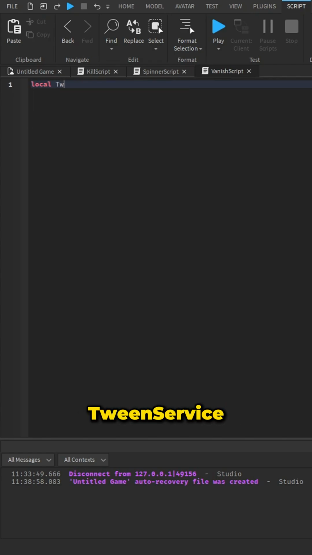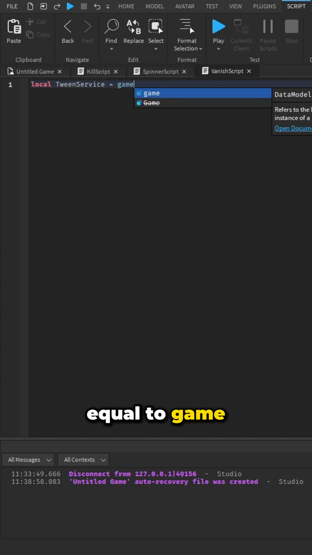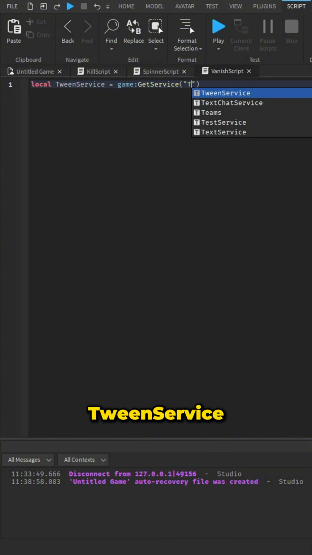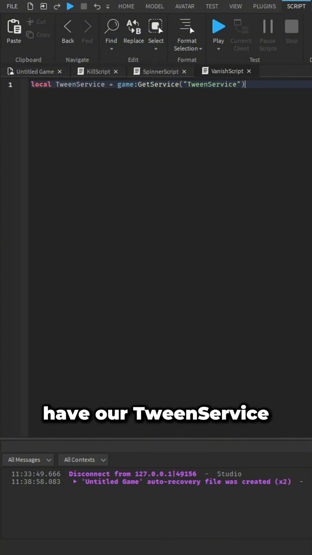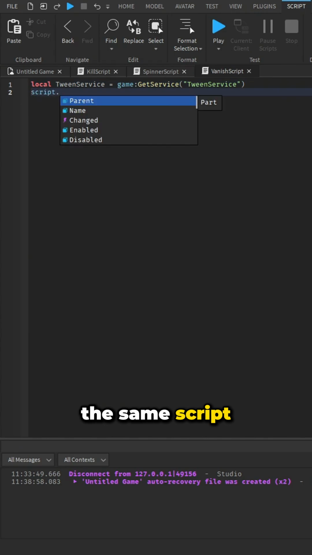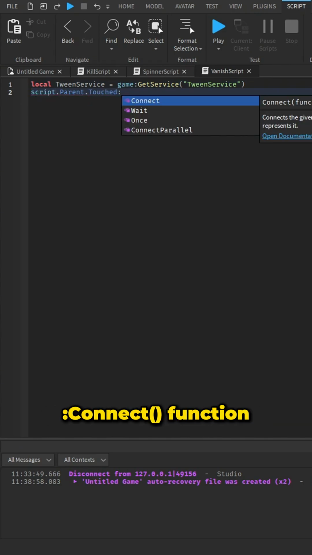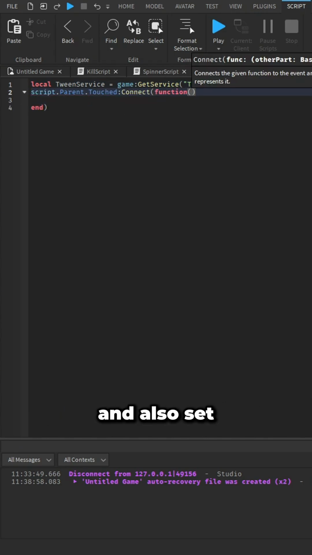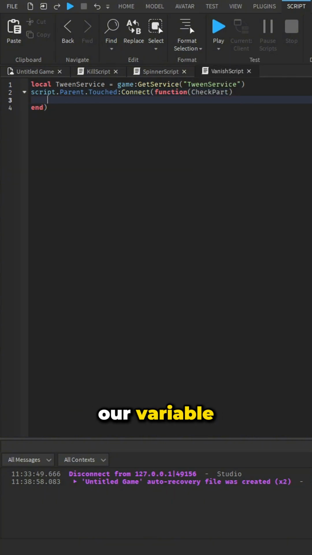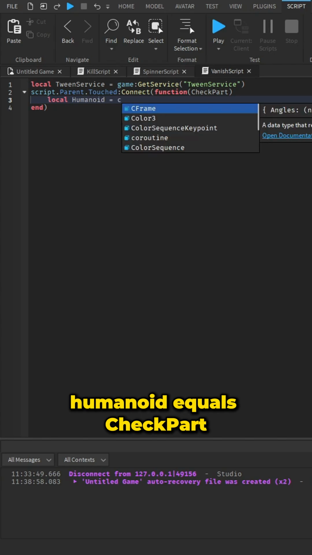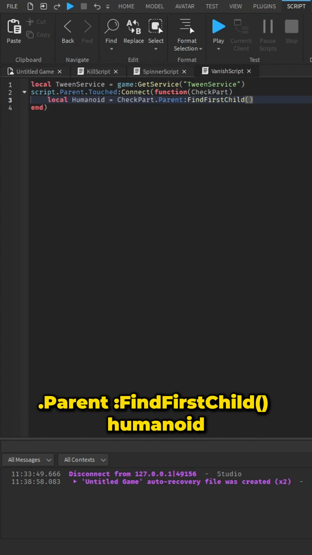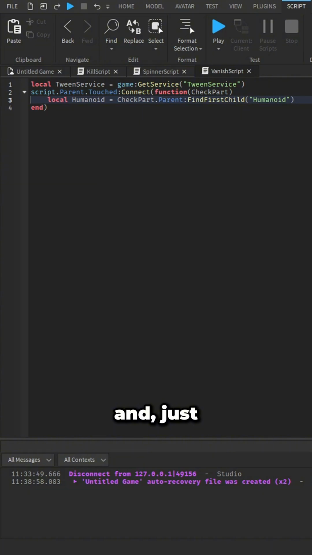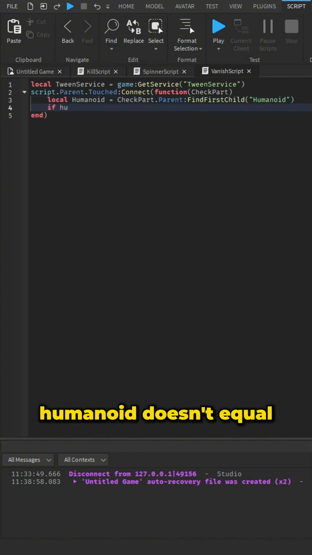setting local TweenService equal to game:GetService("TweenService"). And once we have our TweenService, we can copy the same script.Parent.Touched:Connect function and also set our checkPart as our variable. And we're going to need to do the same thing where we check local humanoid equals checkPart.Parent:FindFirstChild("Humanoid"). And just like last time, we're going to need to check if humanoid doesn't equal nil.